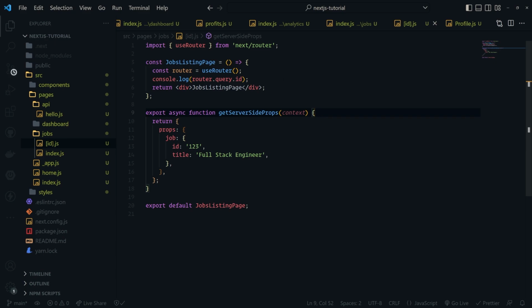Okay, so this function is going to return an object. The object is going to have this props key, and it's going to map to an object. Okay, it has to be an object. And then inside this object, we can pass in whatever props we need. So you can pretend that this job data could be fetched from some API.